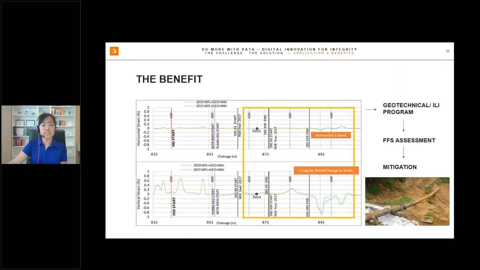So the example presented here shows the change in bending strain between 2019 and 2015 ILI/IMU datasets within a geohazard location interacting with dents and bends. This area of interest also aligns with deep excavation completed in 2017.